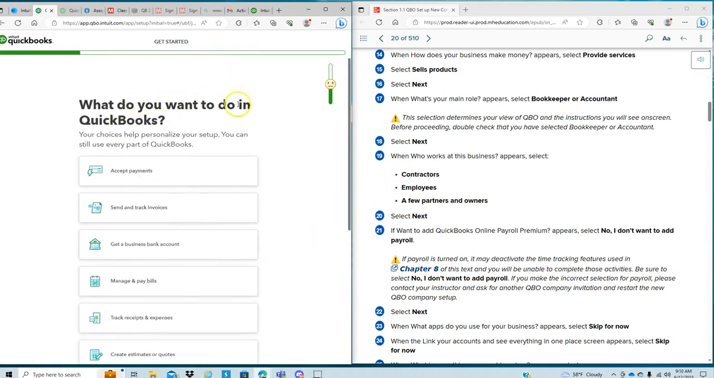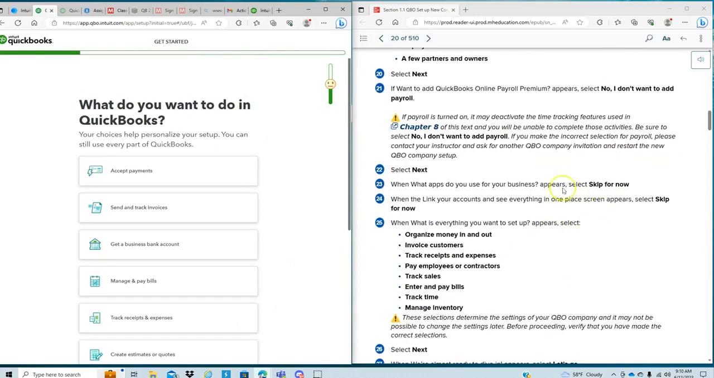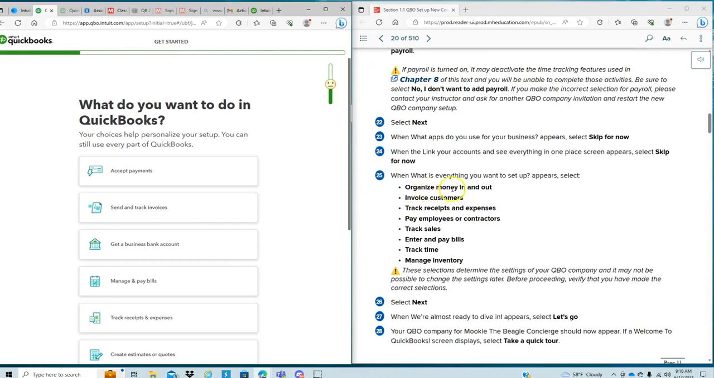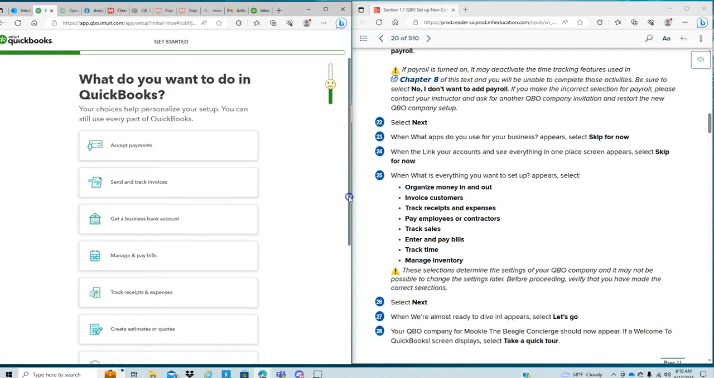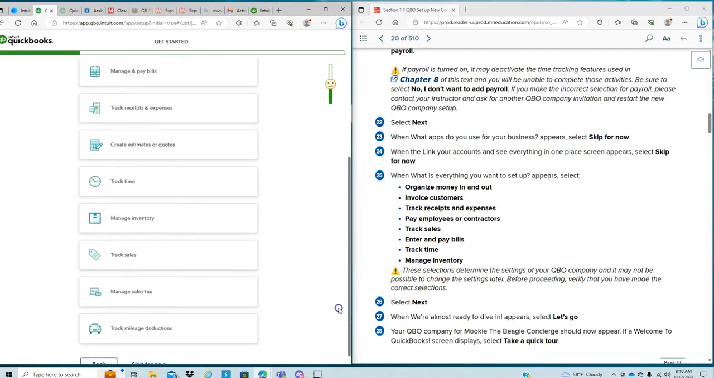Okay, then it says, what do you want to do in QuickBooks? So this is going to come down to this area here. This is going to be number 25, when what is everything you want to set up appears. So this has changed it a little bit. What do you want to do in QuickBooks? It's a little bit different wording. When that appears, we want to say that we're going to organize money in and out. We're going to invoice customers. And you may see that these names have changed a little bit as well.